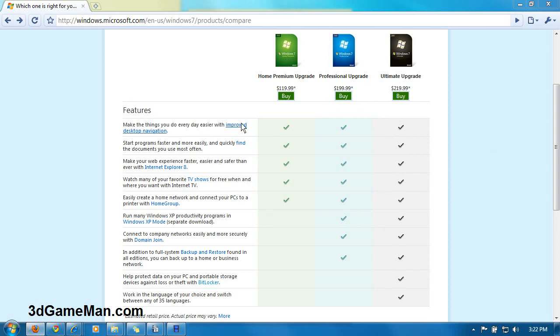I think for most people, Home Premium will be more than enough. But if you need a few extra things, maybe you need to go with Professional, which would include some extras, like being able to run Windows XP programs, also more networking capabilities. In addition, you'll be able to do a full system backup and restore.